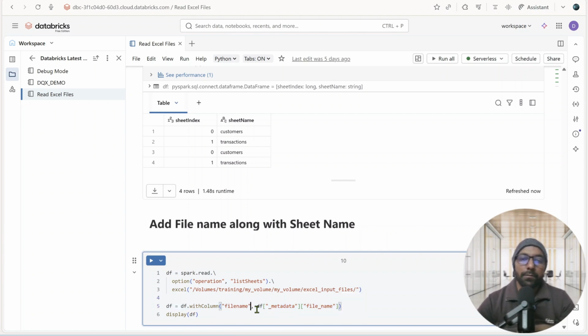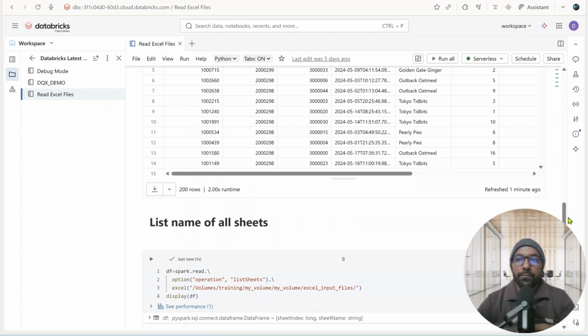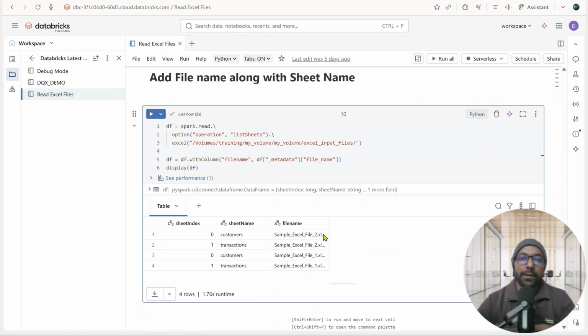And this option is available not only for Excel but for any kind of files in Databricks. So if we specify this option, then it will provide the name of the file as well. Like in sample 1, we have these 2 sheets. Similarly in sample 2, we have these 2 sheets. So this is how we can read Excel, and these are all the main operations we can do using this. So if we have any requirement for reading Excel files, we can definitely use it. It is going to be very useful.